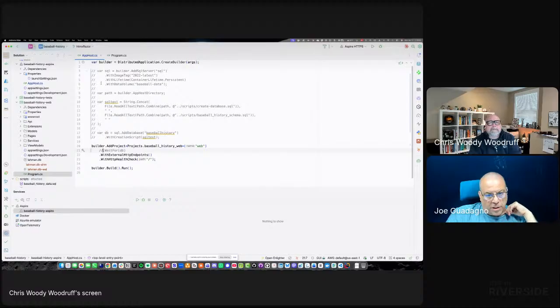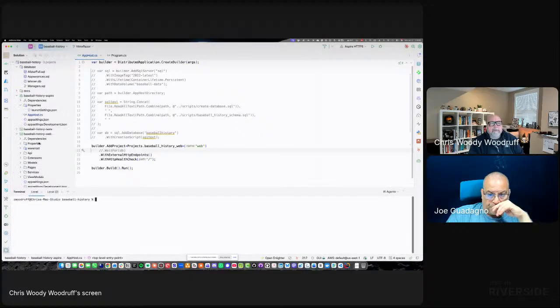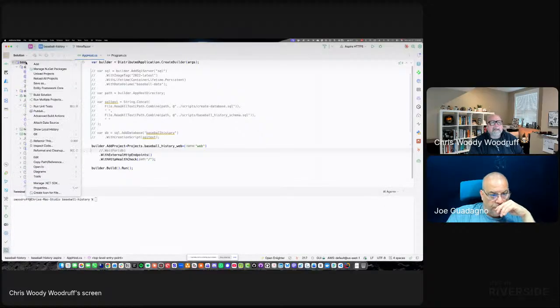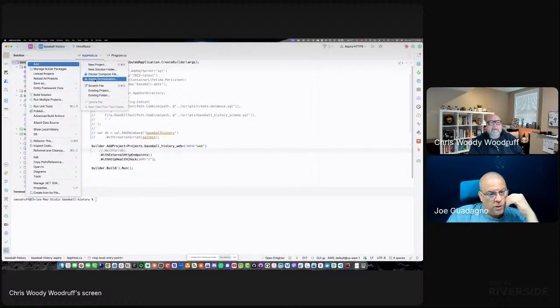Normally, there's a project called service defaults that would get added. So in this case, it would be baseball history dash service defaults, and that holds things like adding the telemetry and everything. So let's go and add that. Can we add that explicitly? Yeah, just add it as a C sharp class library.